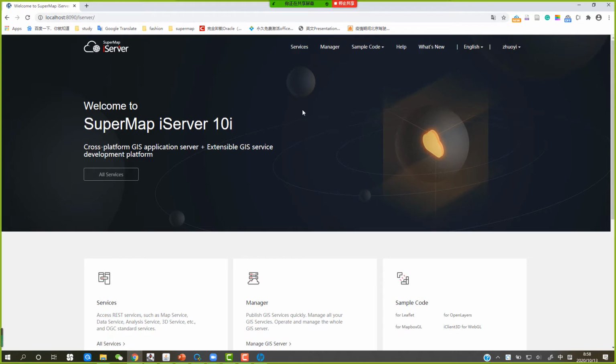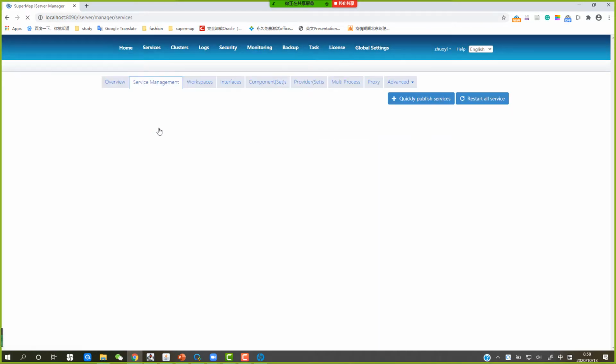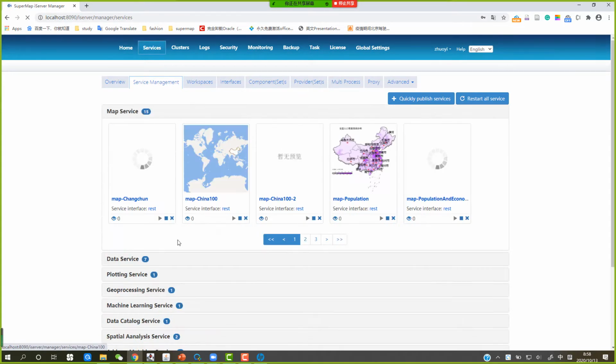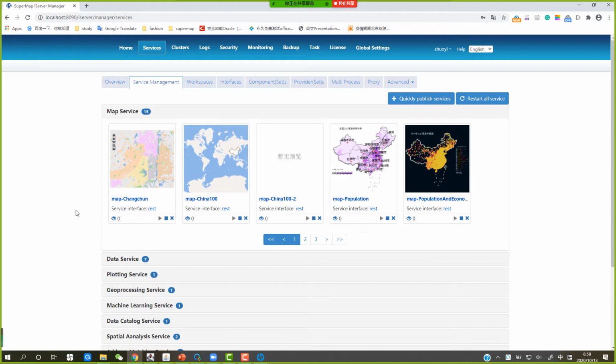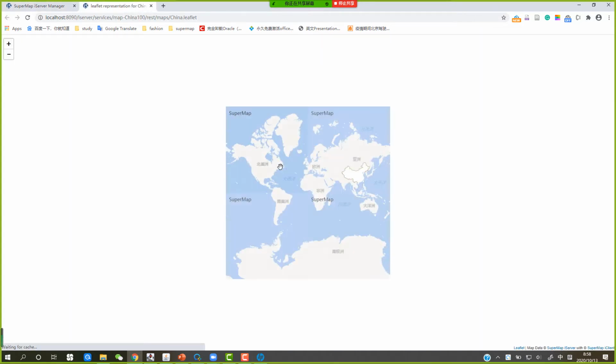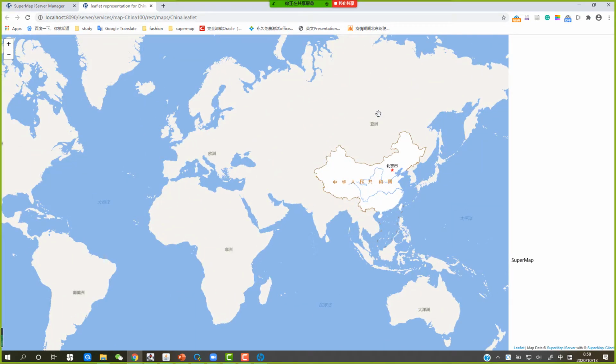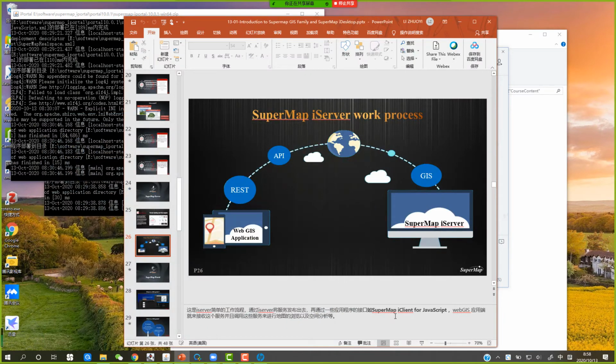So this is a website of the SuperMap iServer, and we can click the manager and click manage service instance. Okay, we can see the GIS service that we published. We can browse this map China 100 and view it with the icon for Leaflet. Okay, we can find that this is the service that we published through the SuperMap iServer.